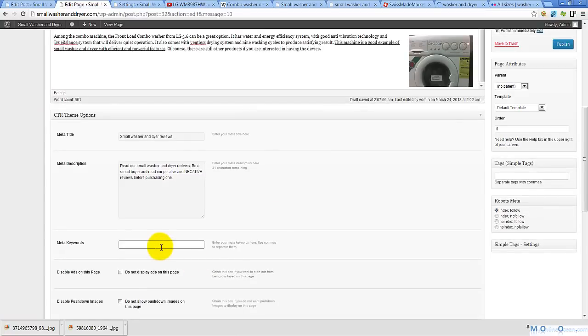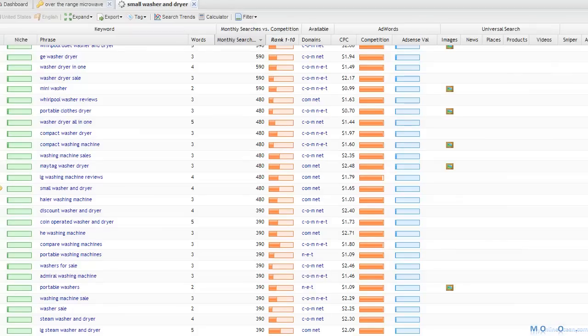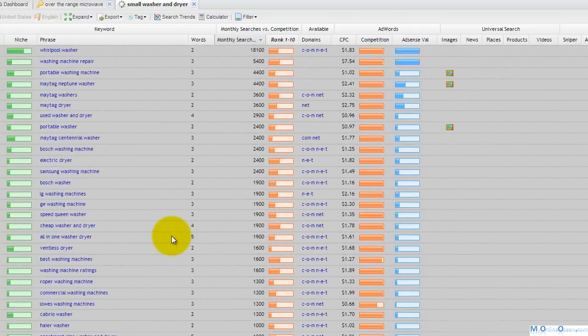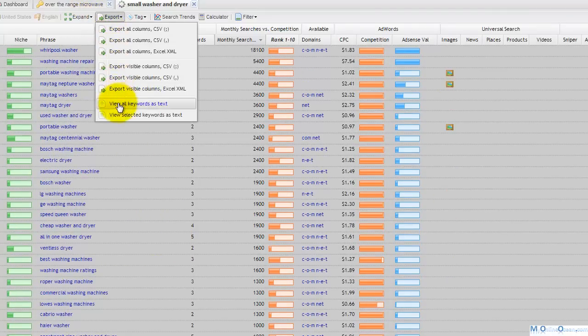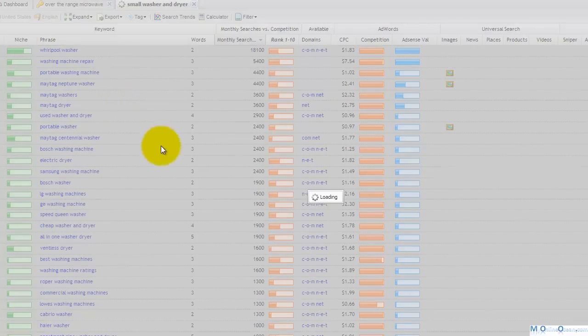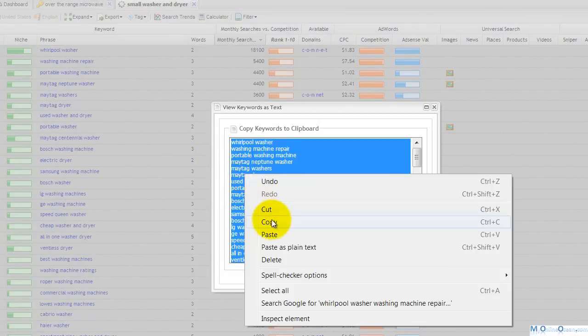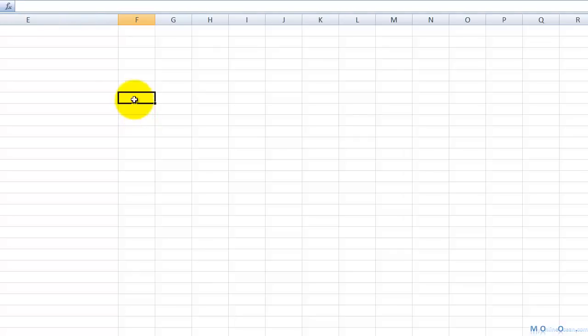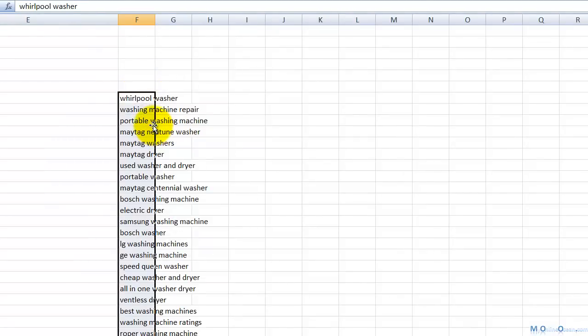Make it very catchy, with at least one keyword inside the meta description. Now let's create some keywords from SE Cockpit. Maybe this keyword. Just copy, export, view, select the keyword as text, and copy them. Let's go to Excel and paste them.